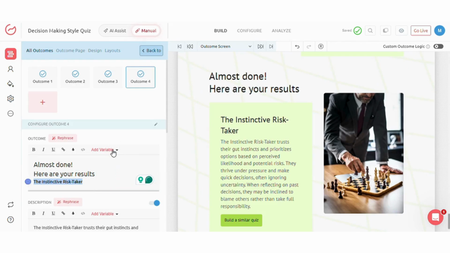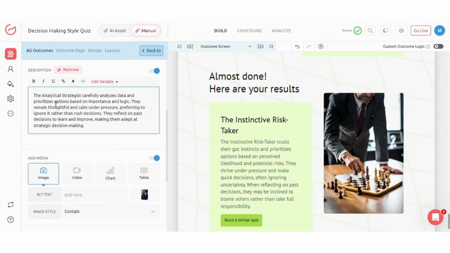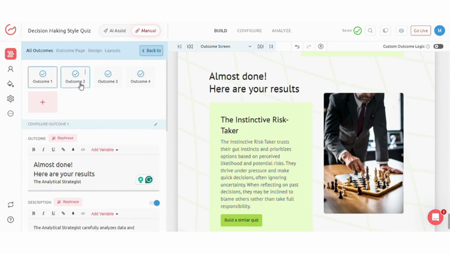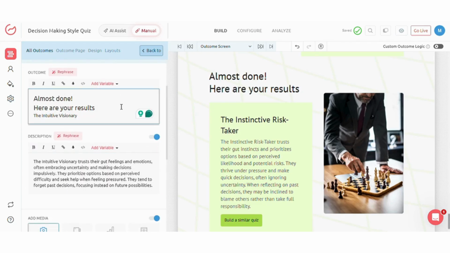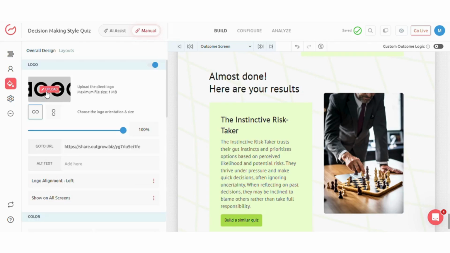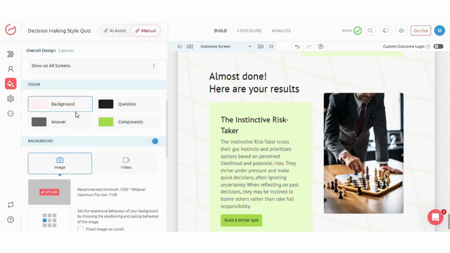Next, customize the outcome's description. This is where you can explain what each decision-making style means and provide personalized insights. You can create descriptions for each of your other decision-making styles. To make everything feel fully on brand, head over to the overall design settings. Here you can customize your logo, colors, and font.